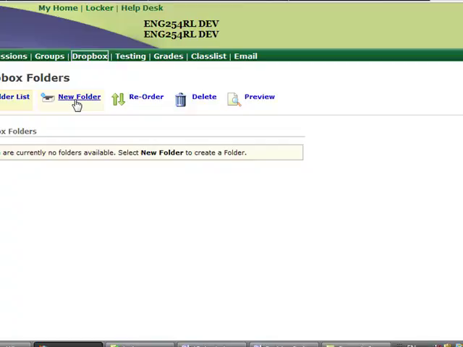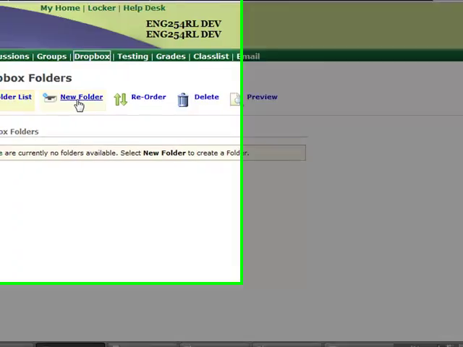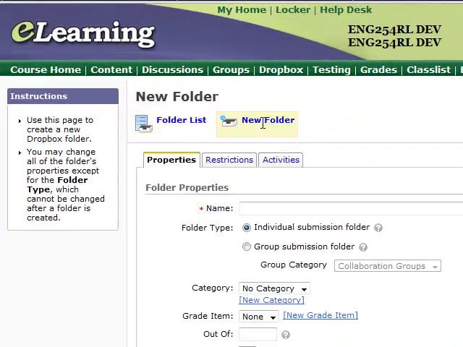It's a place where they can upload work into Desire to Learn. So it's a place where you can create an assessment that's not linked specifically to a quiz or a discussion board or something like that. So again, very much like the assignments in Educator. So I will create a new folder.